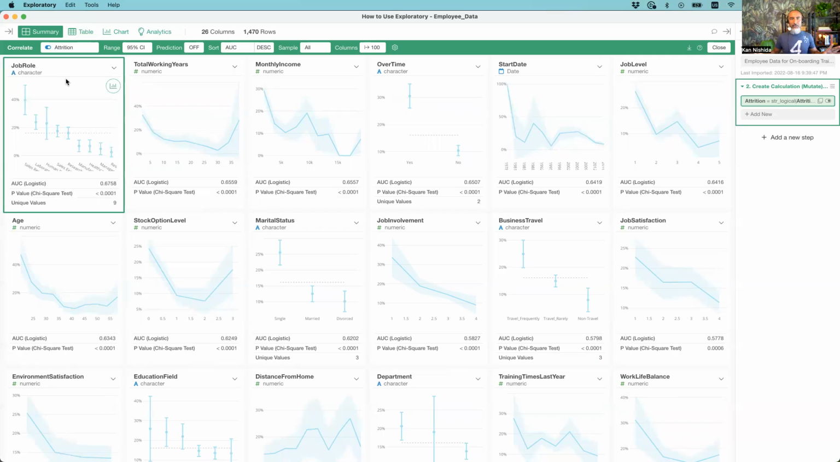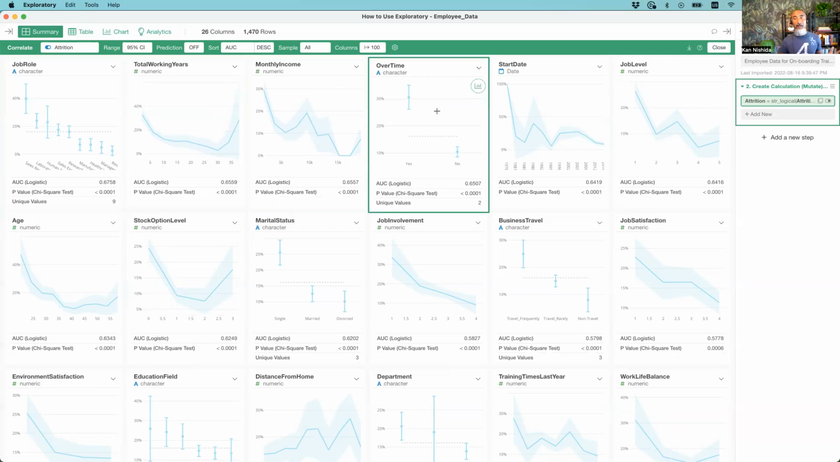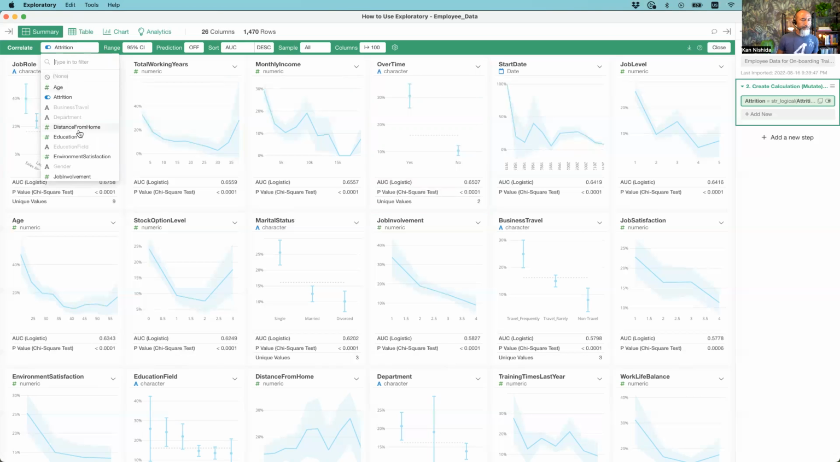I'm using a broader sense of the meaning of correlation, but this is the correlation between job role and attrition. And the AUC is 0.67. An AUC ranges from 0.5 to 1. 1 is the strongest, 0.5 is the weakest. So job role, total working years, monthly income, these 3 variables, or even 4 variables, however many that could be, have some sort of relationship with attrition. So that's the logical data type case.